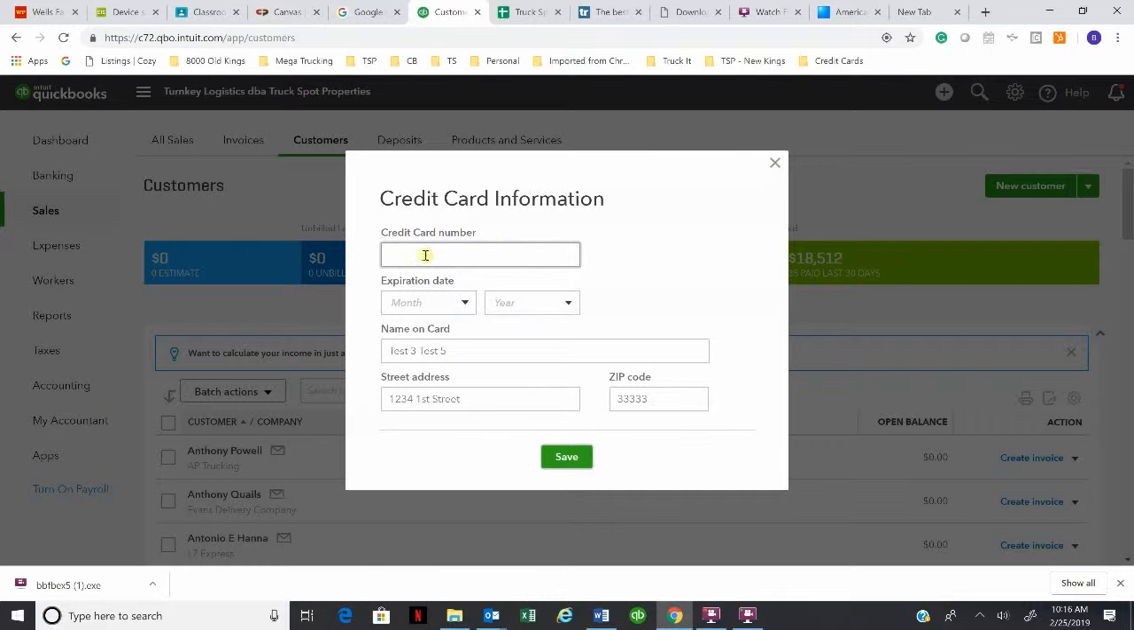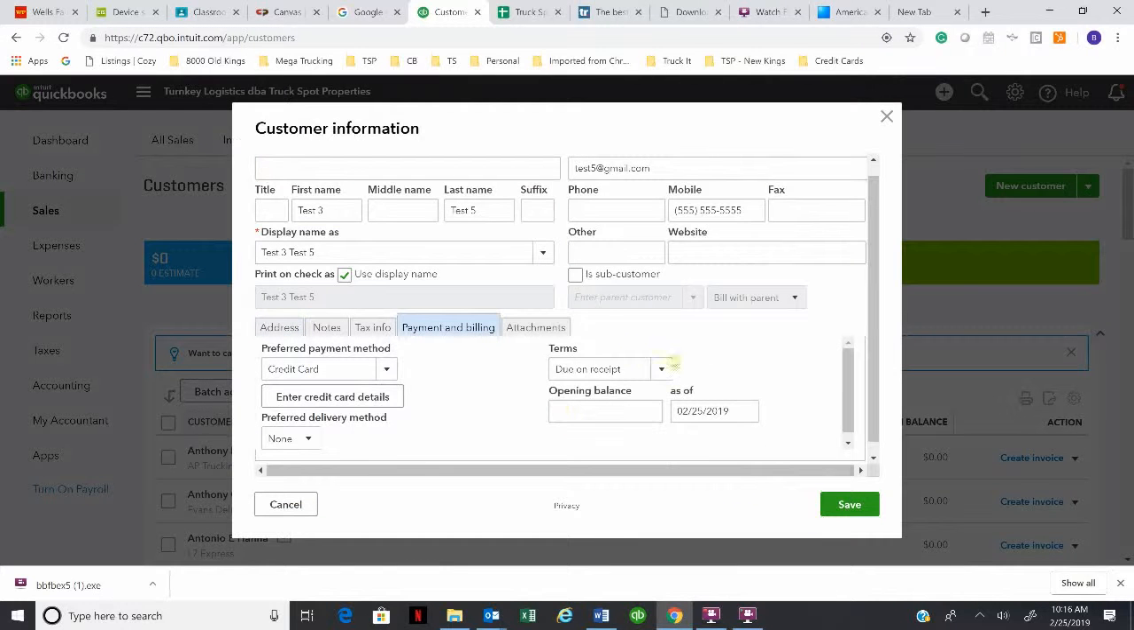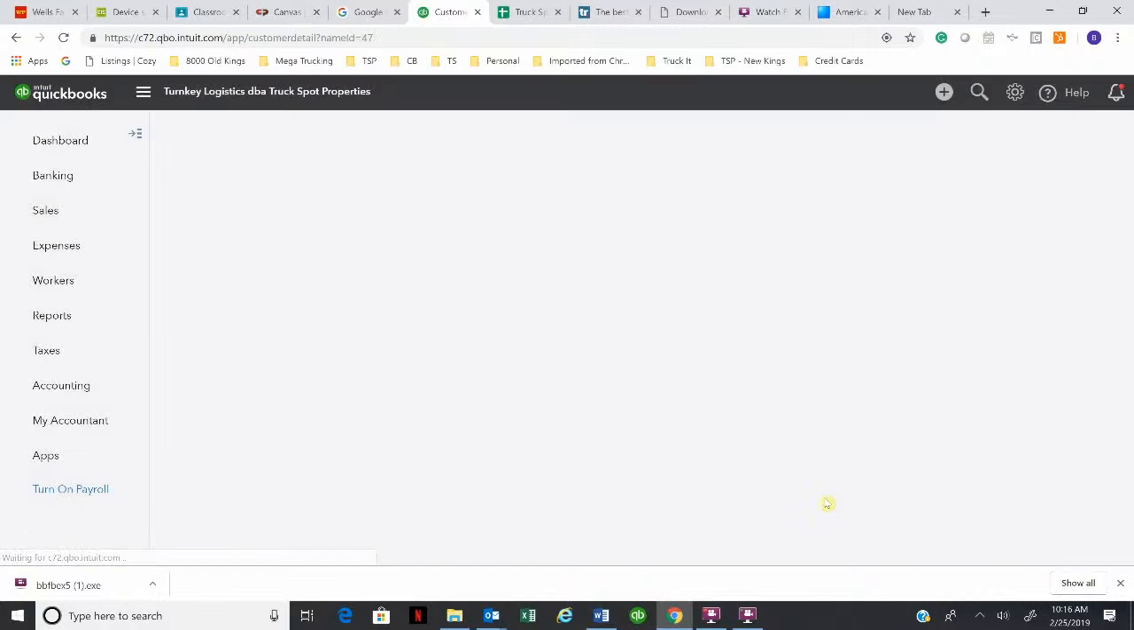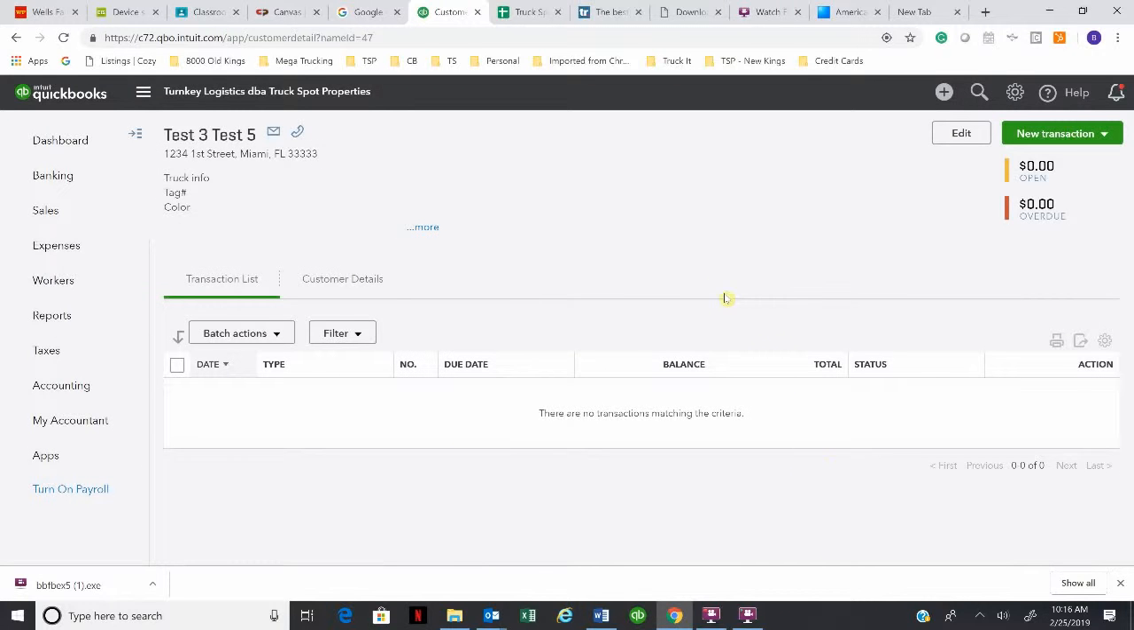Once you get here, the screen pops up. You would enter their credit card number there, expiration date, expiration year. Make sure that you enter their zip code and click save. Once that is done, then you click save and the customer is added. So now the customer is there.